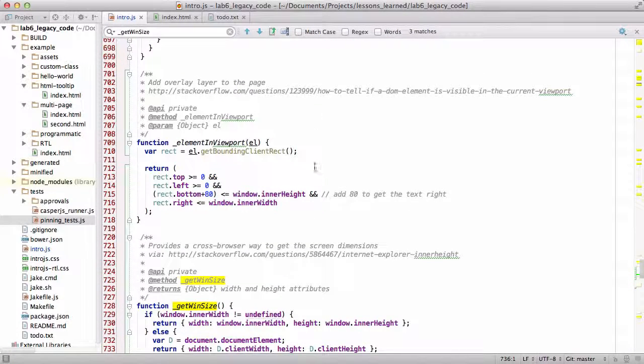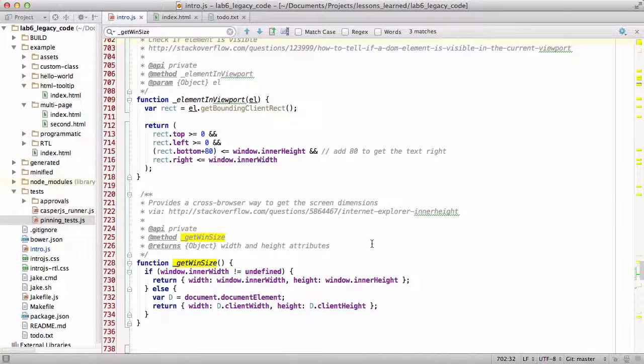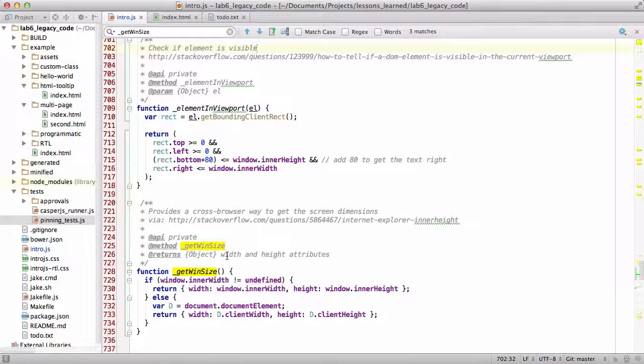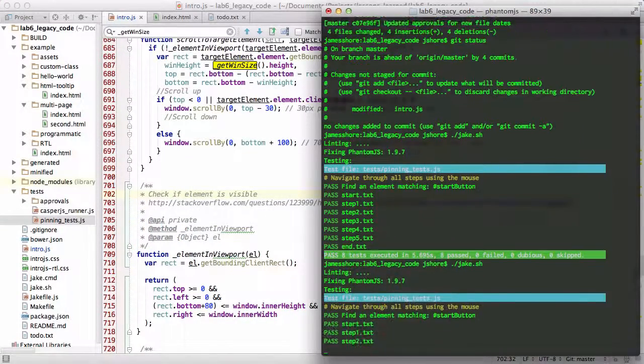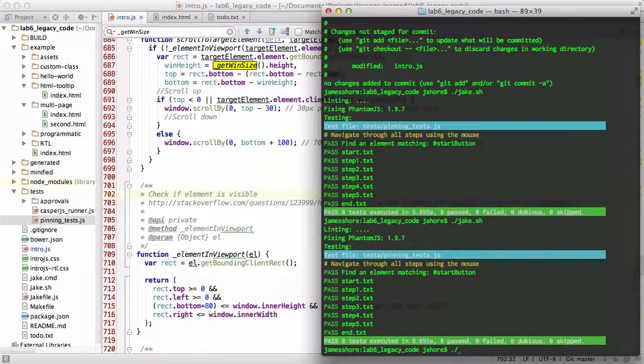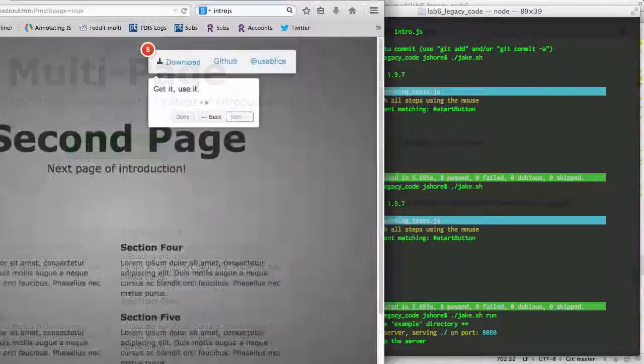What's interesting to me is that this comment, I am pretty sure, is wrong. So I'm going to go ahead and fix that as well. And yeah, get the screen dimensions. So yeah, this is all looking good. Let's test this real quick and do a quick manual test as well. Okay, that all looks good.